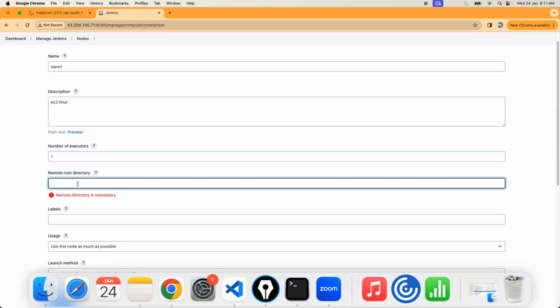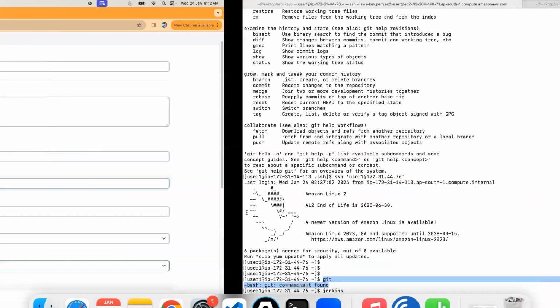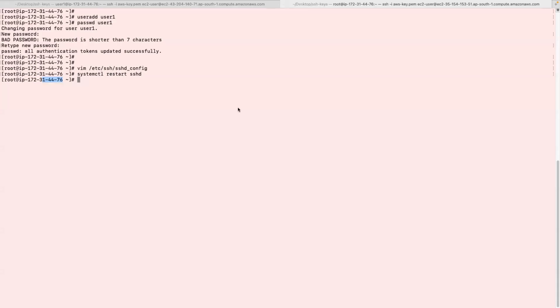And remote root directory. Remote root directory is some location which it can use like a workspace. Do you remember the workspace? A directory will be created with the same name as the job, which it uses for processing, right? So remote root directory is that particular path on the remote machine. Let's say it's a Linux machine, I would like to use the TMP folder as a workspace.